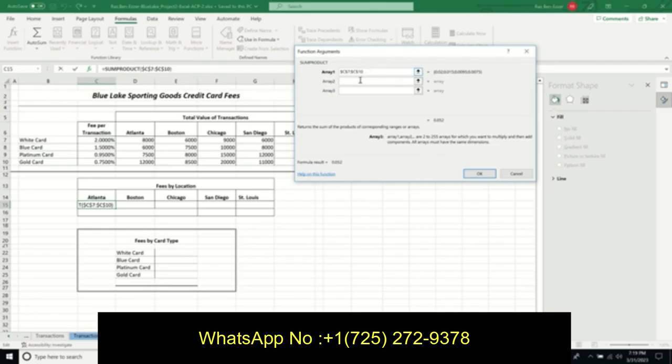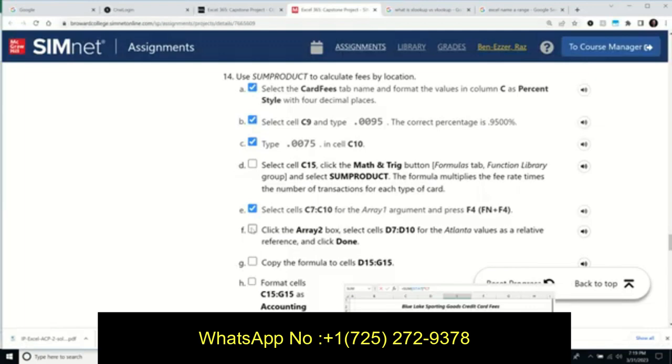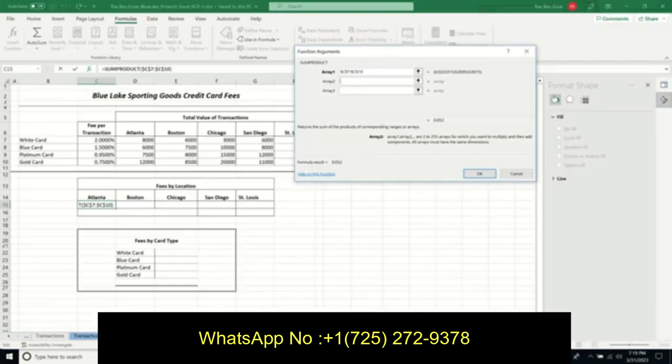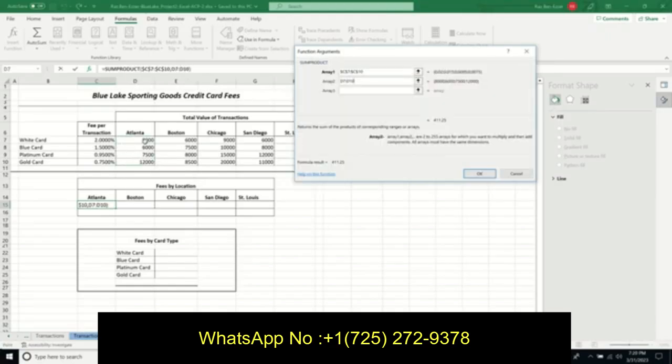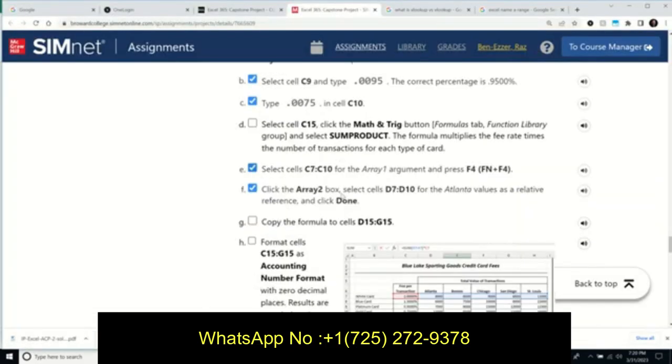Array 2 is not going to be absolute. It's going to be relative. Array 2 is going to be D7, D10. Why do we need this one not to be absolute? Because then it's going to update it to Boston, Chicago, and we want that one to go up from D to E to F to G when we copy the formula.